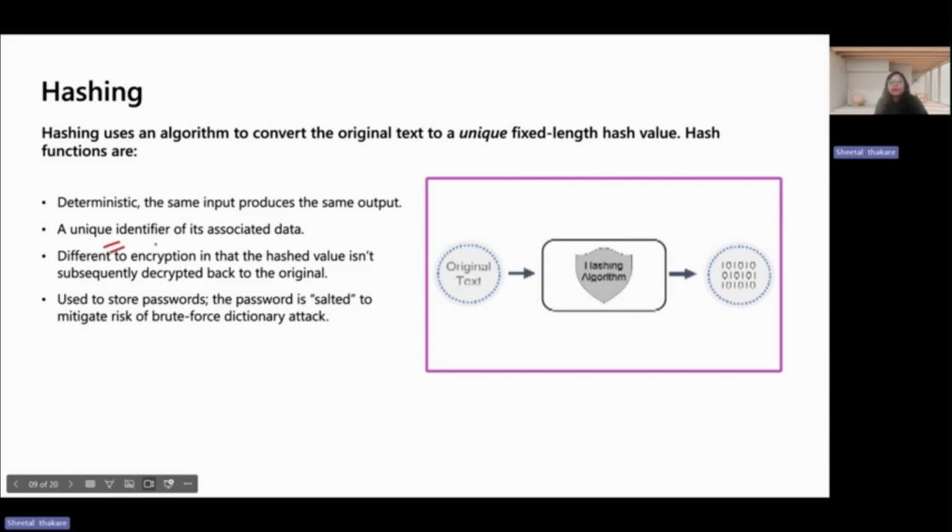A unique identifier of its associated data. So that hash value is called a unique identifier of its associated data. It is different than the encryption because the hashed value isn't subsequently decrypted back to original text, and it is generally used for storing the passwords.